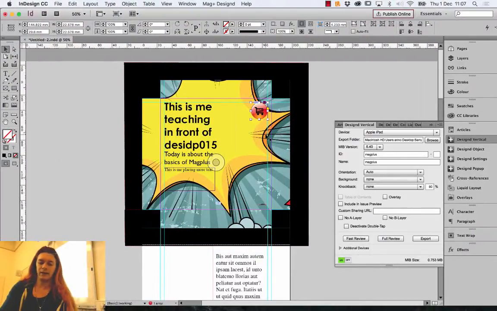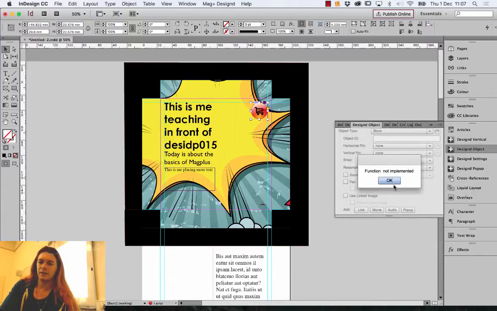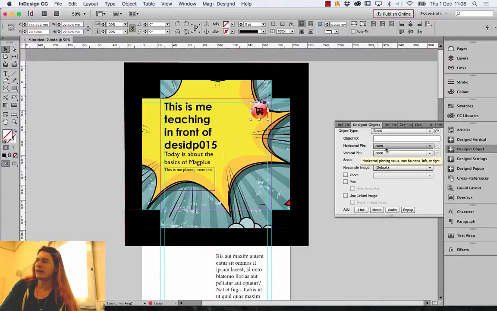In order to make this object stay at both the upper but also the right edge, you would go into the panel called Design Objects. And here you have something called horizontal pin and vertical pin. If you wanted it to stay close to the top edge, then you choose vertical pin top, and if you want it to stay close to the right edge, you choose right. So top and right. Let's try this again.